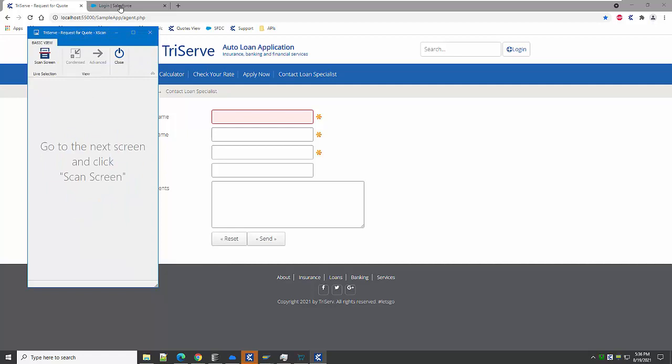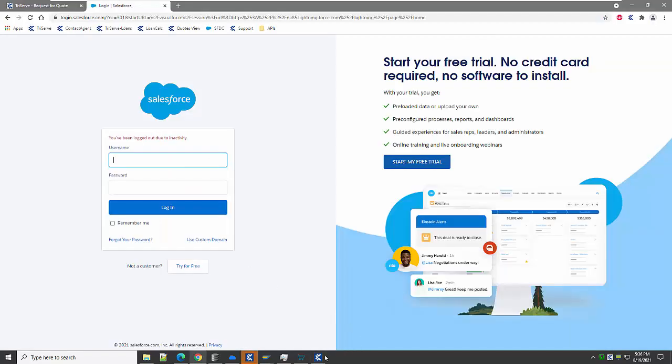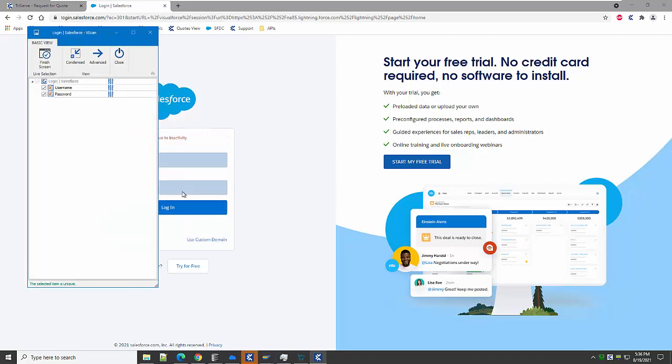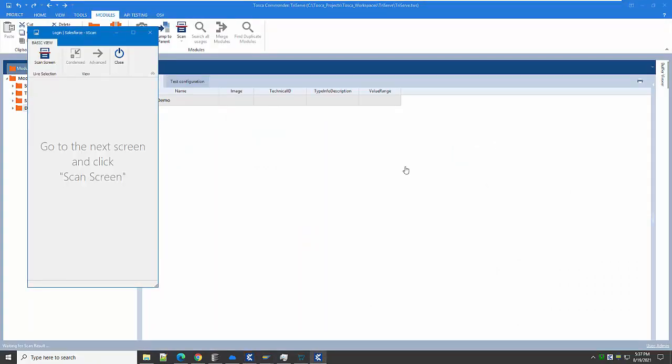Second, let's navigate over to the Salesforce app, and then we'll click on Scan Screen. Same process as we'll select the UI elements that we want to include in our Salesforce login module. And again, we will click Finish Screen. Next, we will scan our .NET client.